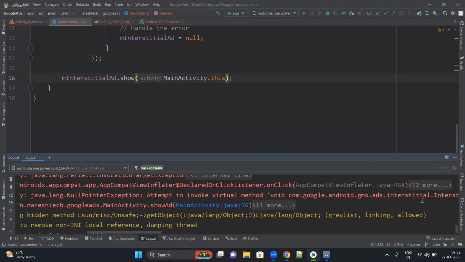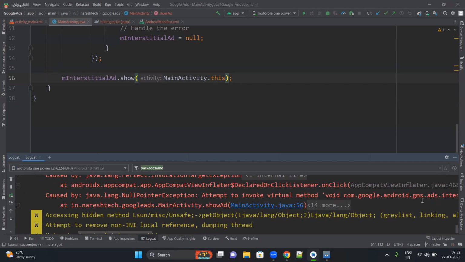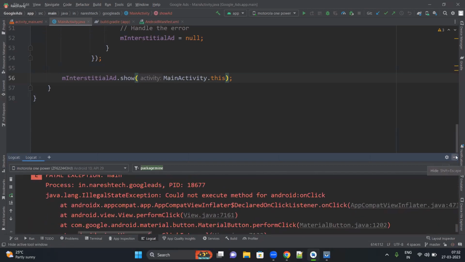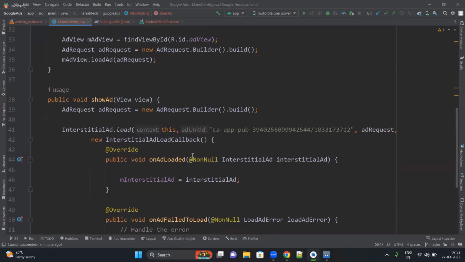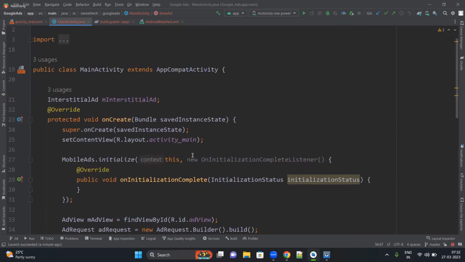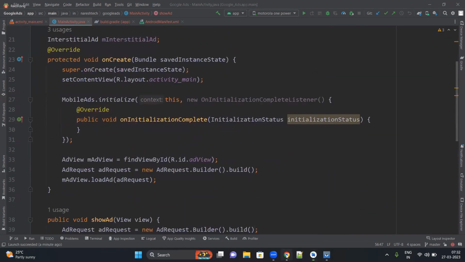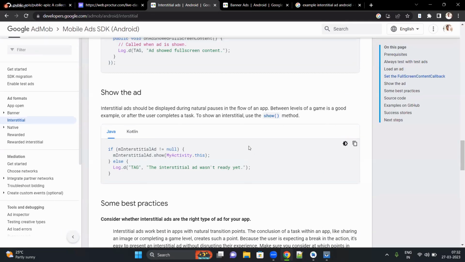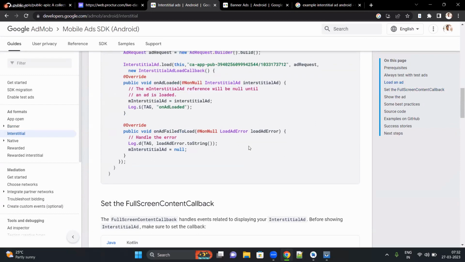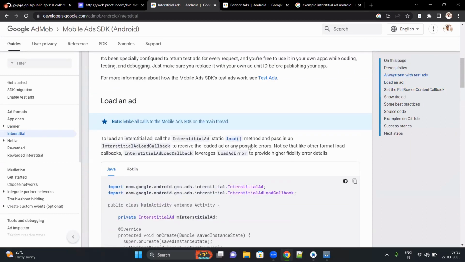Okay. All right, so there must be an initialization problem. Interstitial ad, how is it initialized? Let us see that.